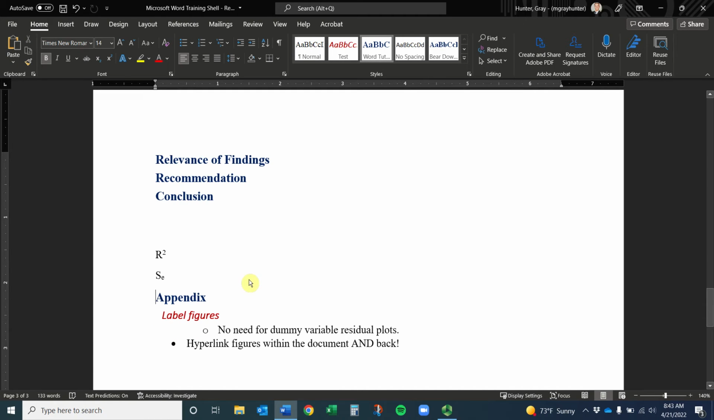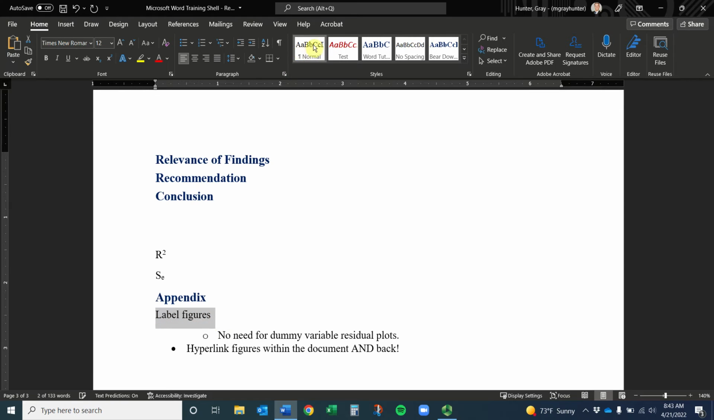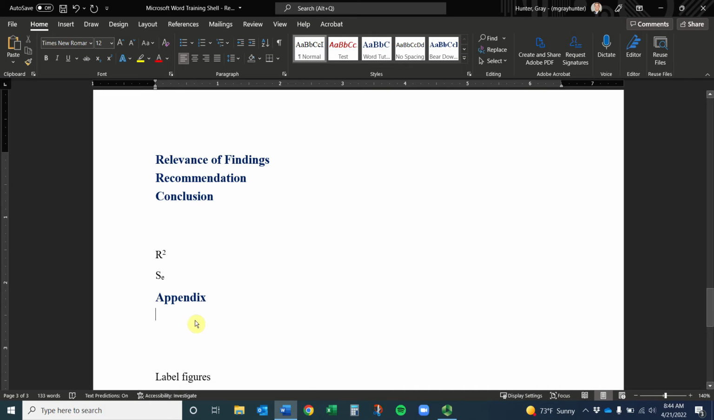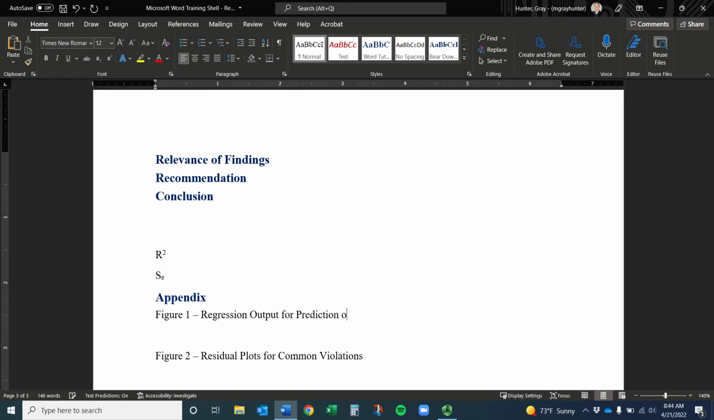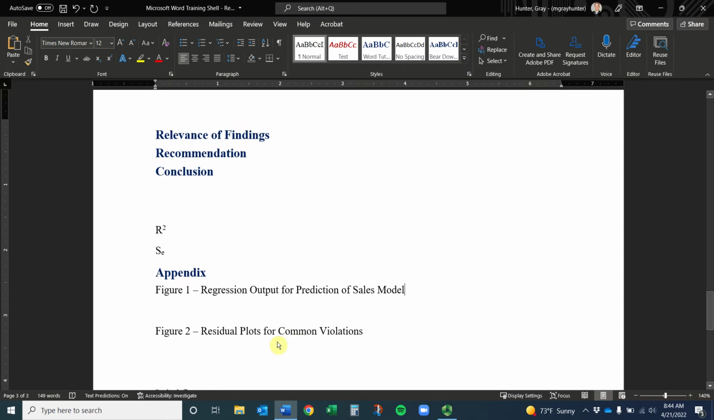Okay, so labeling the figures. And so I'm going to get rid of this style. You're probably going to have several different figures within the document, and they need to be, again, labeled professionally. And so I'm going to do, like, maybe we'll have 3 figures. So I'm going to do figure 1, and this will be maybe regression output. And then figure 2 would be maybe residual plots for common violations. And maybe here I'll add for prediction of sales model, something like that. Just so they're very, very descriptive.